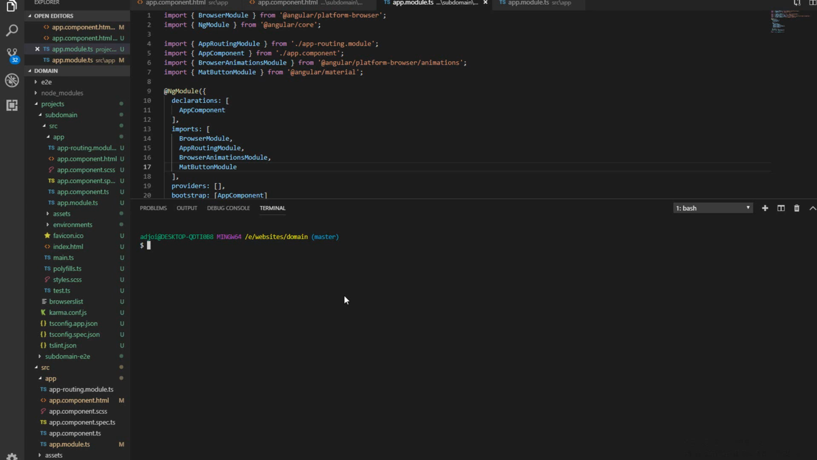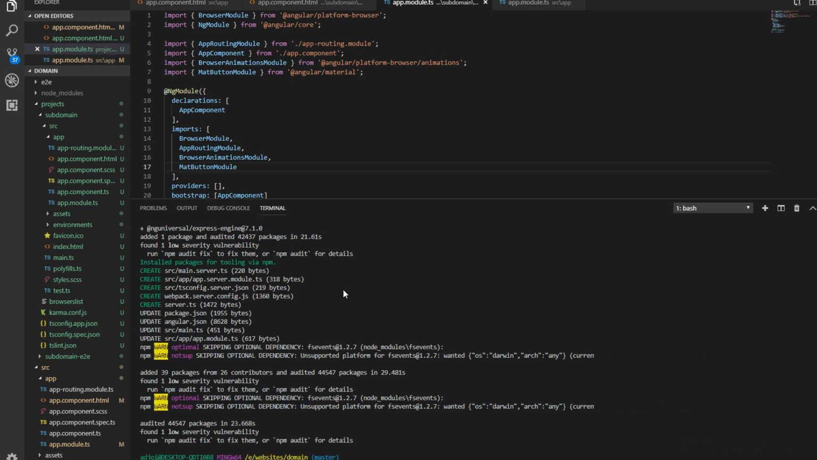To do that, I'm going to start here with the default project by running ng add @nguniversal/express-engine, and I'm going to specify the client project, which is going to be domain, and I'm also going to add an app ID, which is also domain. And with that, I'm going to hit enter. Okay, so we are done with adding Angular Universal with just one command.